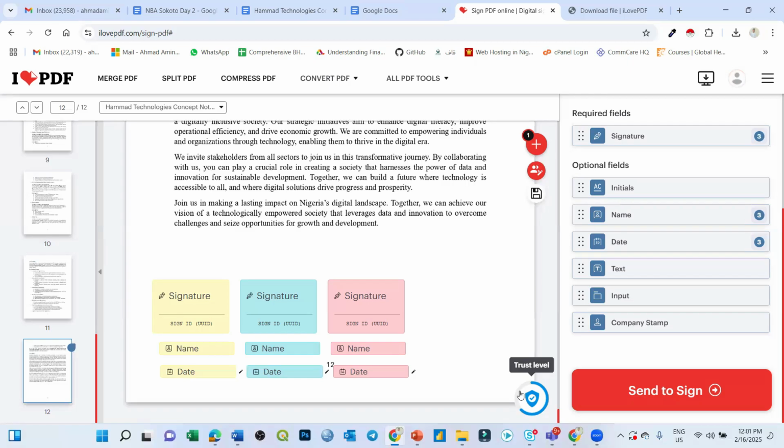Please, do you understand this? So that someone will not use somebody's signature UID and do it on another document. Someone will not do that. So each signature will have a unique UID. So after doing all this, we are done with this.